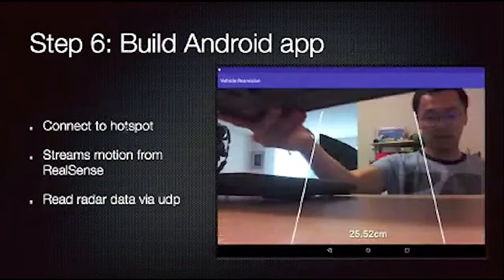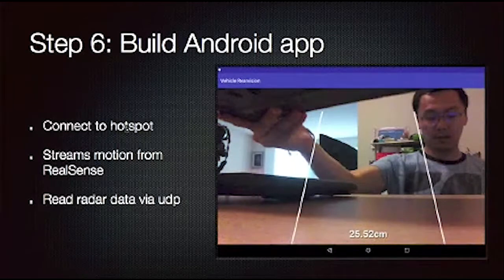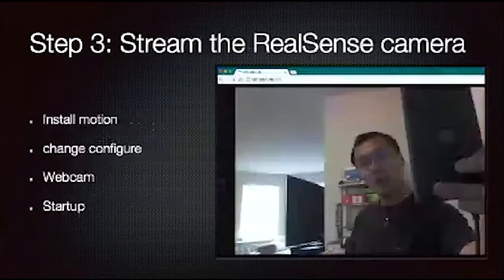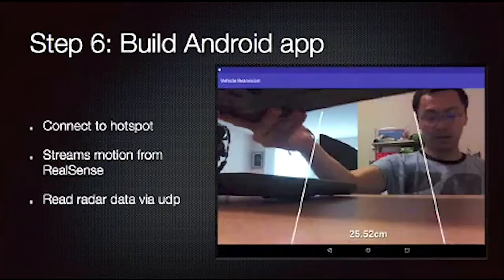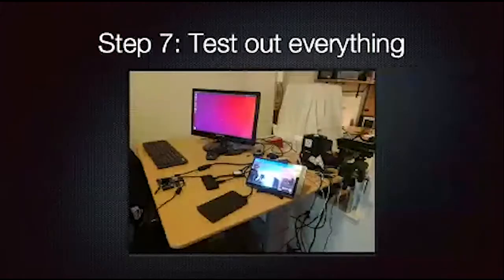And step number 6 is that you basically build an Android app. As the Android app starts, the app should automatically connect to the hotspot which the Ubuntu has created. And once it's connected, we're basically streaming motion. We can stream the entire motion from RealSense, like earlier, as part of the test. It's just part of the webcam system. And the third is that we have to read the radar data from the socket via UDP. And when everything's created, just test out everything.